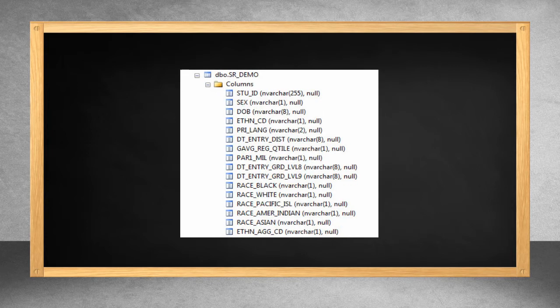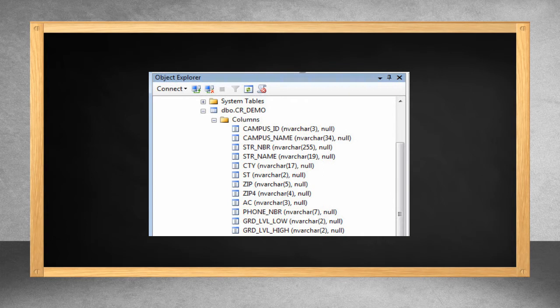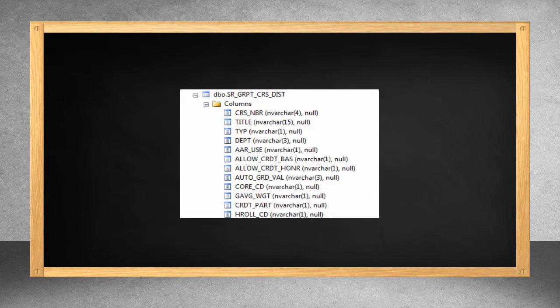SR Demo. This table contains student demographic data field items such as date of birth, gender, ethnicity, physical address, etc. CR Demo. This table contains campus demographic data field items such as campus name, campus address, grade levels, etc. SR Grade Report Course District. This table contains district course information such as course title, special consideration code, course type, and credit level.